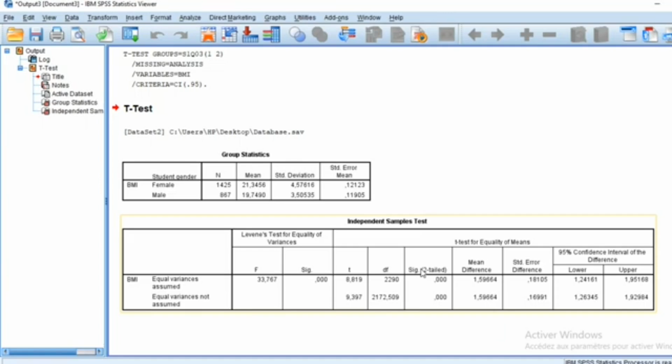So we cannot accept the null hypothesis, meaning that the mean body mass index is different between the female and male populations. And if we come back to our group statistics table, you can see that body mass index among female students is higher than the one among male students. So we can say that female students have a much higher body mass index than male students.